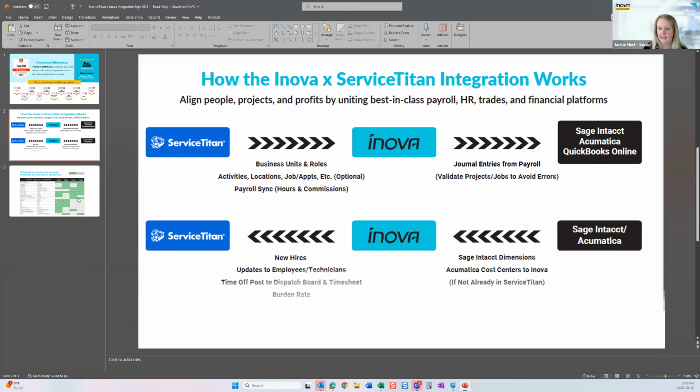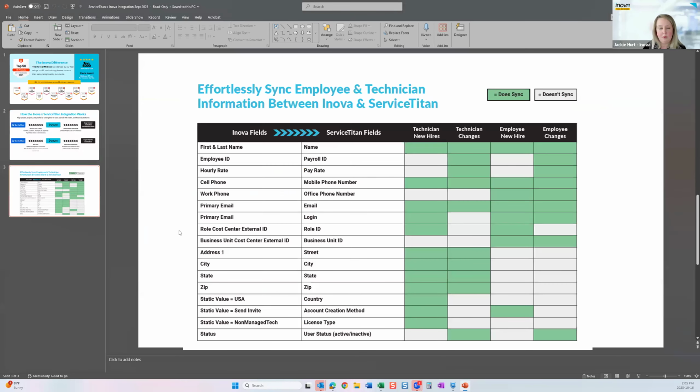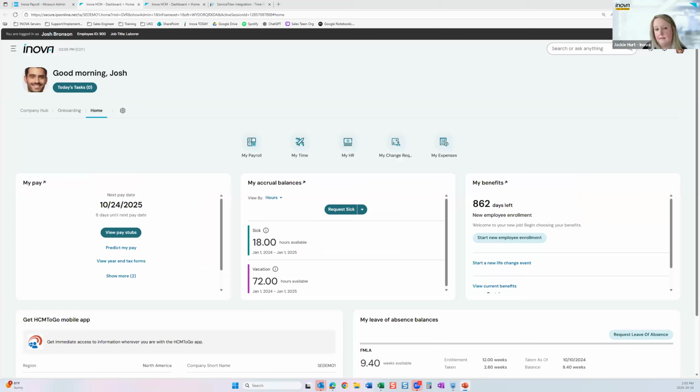But I also want to highlight here really quick, and we can provide this to you afterwards as well, these are all the pieces that do and do not sync in our system. So if there are new hires or changes to the technician or employee, we can have certain things flowing over. Again, we'll provide this after, so you can definitely take a deep dive and look at this. We'll also send the recording over afterwards. Just give us a day or two to get all the Q&A in there.